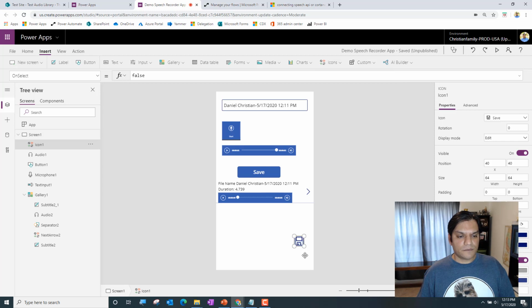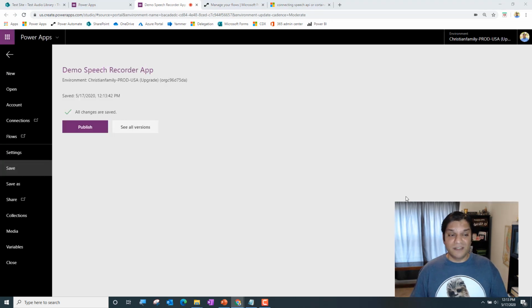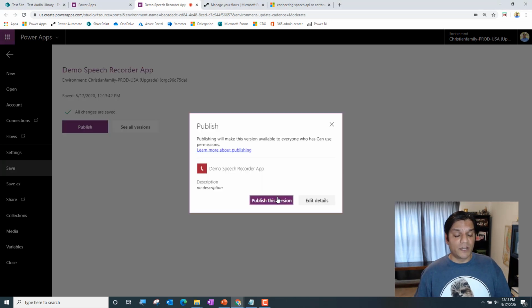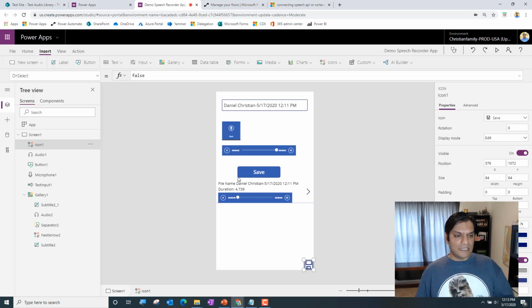All right, and let me just go ahead and do a save here, because in the save part, what I'm going to do is take a break for a minute in the Power App side, and jump into Power Automate and build a flow over there. Okay, so we'll keep this as it is, and now let's switch over to the flow side.